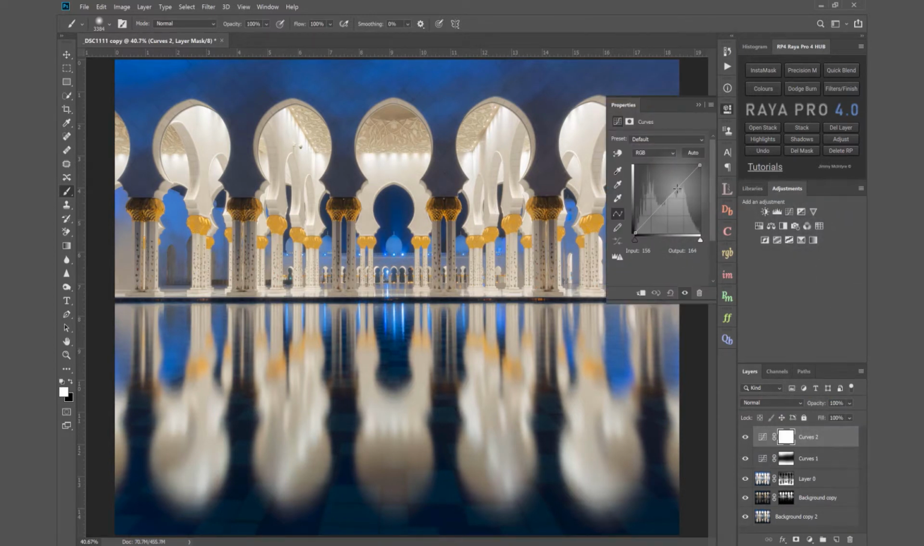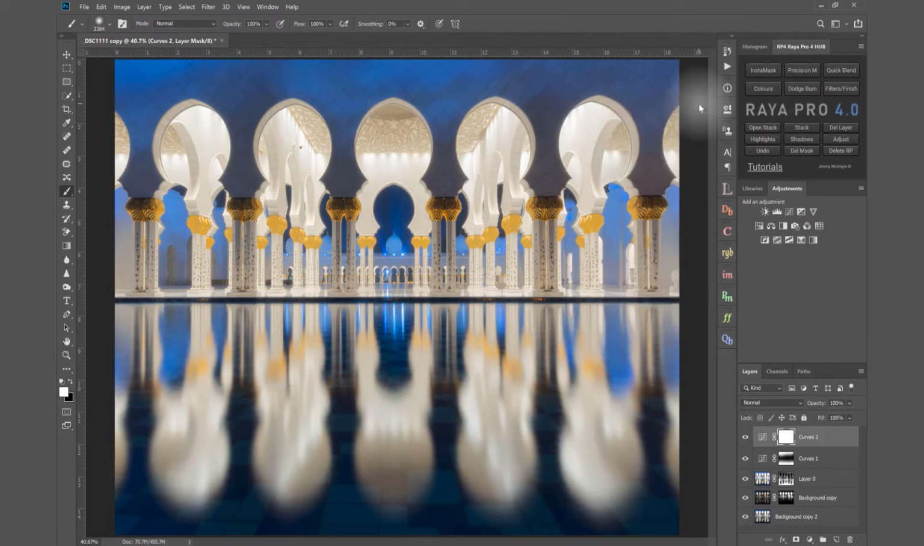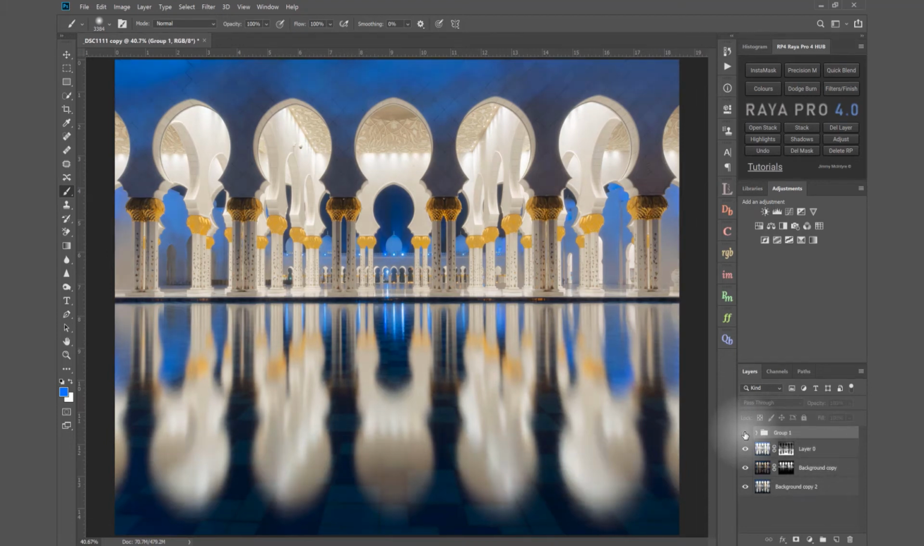And then with the new curves layer, we can just brighten up those midtones. Press Command and I or Control and I, and then we can run our brush right across the center here. So it's up to you if you think this looks better. Let's have a little look. It's before and after, before and after. And I actually think that does look better.